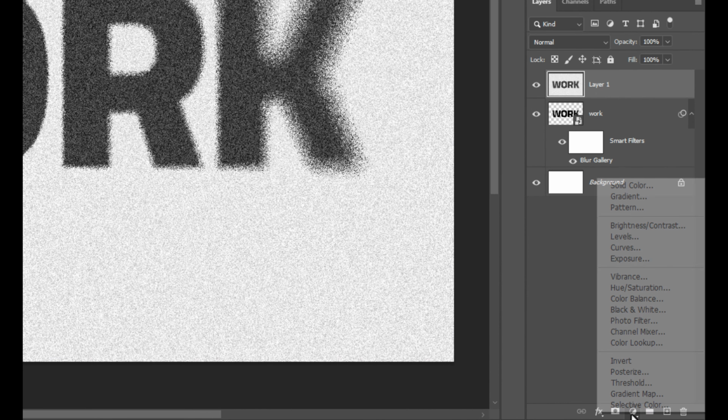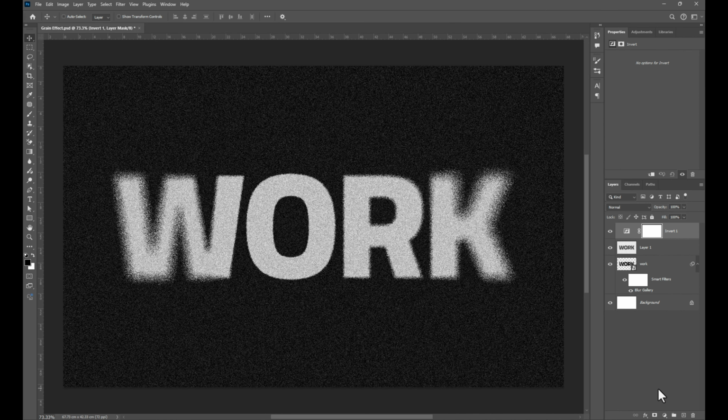Optionally, you can invert the colors by going to Image, Adjustments, Invert, or pressing Ctrl plus I.